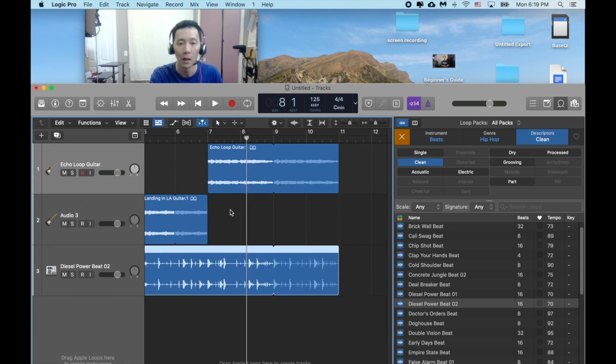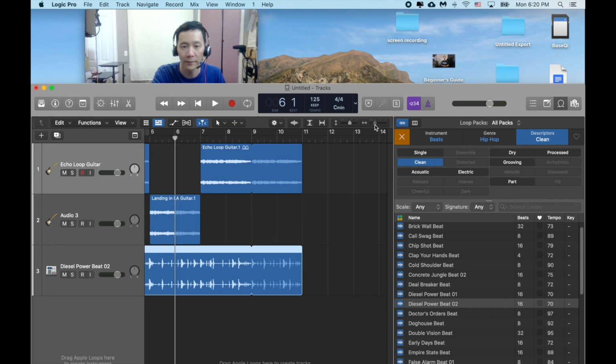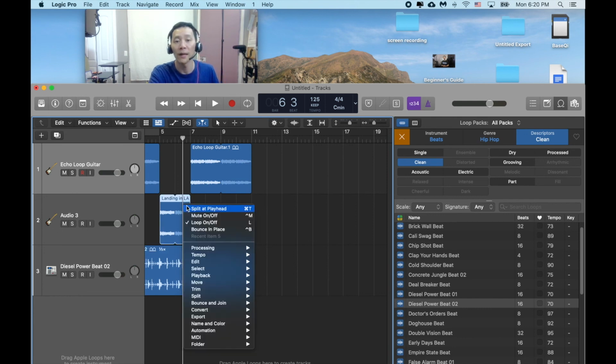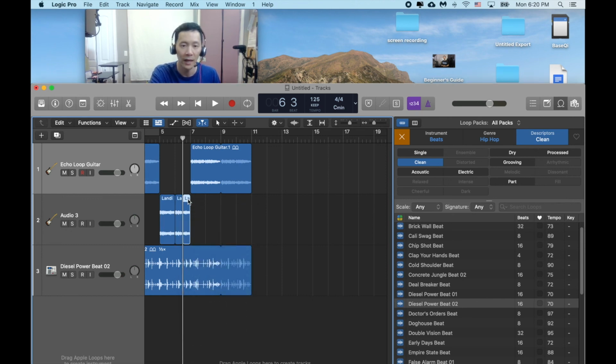Just like that. Okay, so I felt a neat little pause that I can maybe put right here. It's a little too big for me to tell, so I'm going to zoom it back out. Okay, so I'm going to right arrow here, split at playhead, or press Command T. I just do the mouse thing. And then I'm going to press delete. So it took out a part of it.